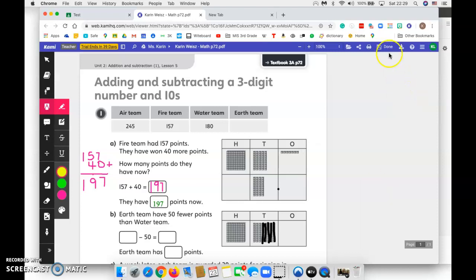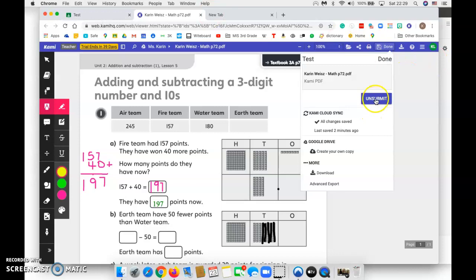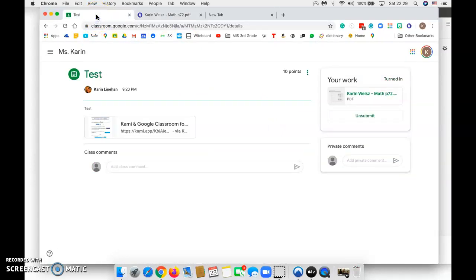Now, if I had set a due date on here, and you've reached the due date, you won't be able to unsubmit. But if you want to make some changes, you can in fact click on unsubmit and then work on it some more. But let's pretend I'm done. I'm going to go back to my Google Classroom and see it's been turned in. So now the teacher has received it and I'm good to go.